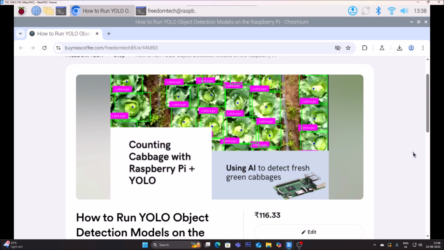In this session I will share with you how you can use Raspberry Pi 4 RAM with the latest bookworm 64-bit operating system, and you can create an object counter on a custom object. We will detect a cabbage here. We have our video, basically drone footage, and I will explain how you can use Raspberry Pi 4 for creating the counter. So, counting cabbage with Raspberry Pi plus Yolo.